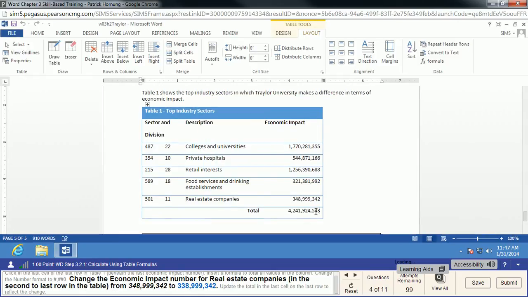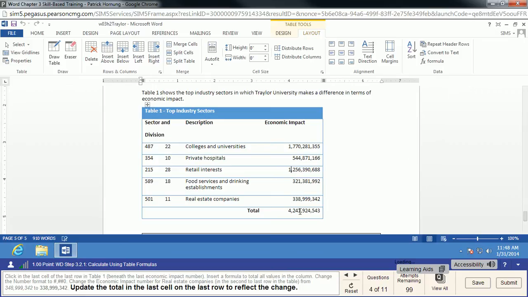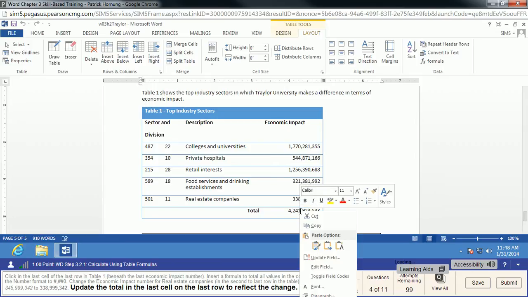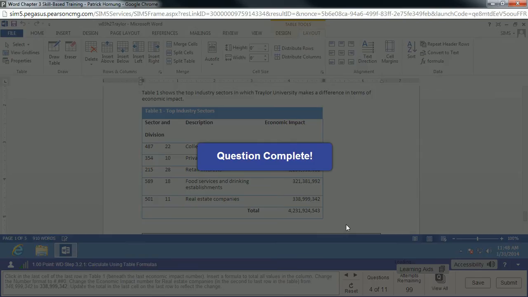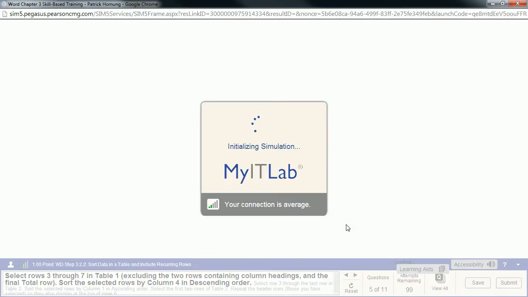And there's our sum. But now, the next step here, we're actually going to change one of our numbers, and we're going to notice it doesn't update that formula automatically. We're going to update it manually. So we want to change that number from 348,999,342 to 338,999,342. Now in Word we're not updating this field automatically, but you can right click right on it and say update field, and it's going to reflect that change and recalculate based on that formula.